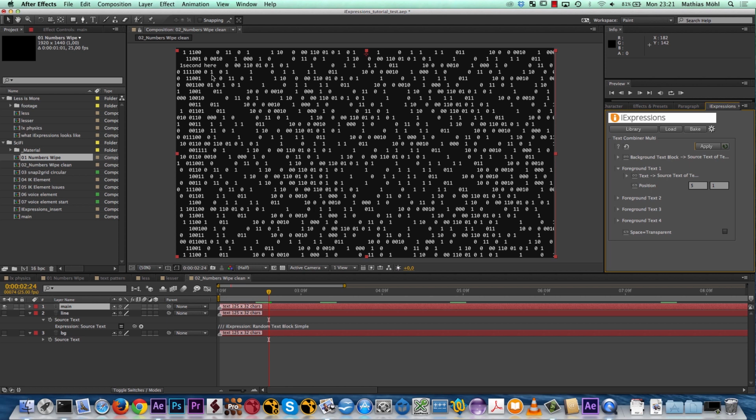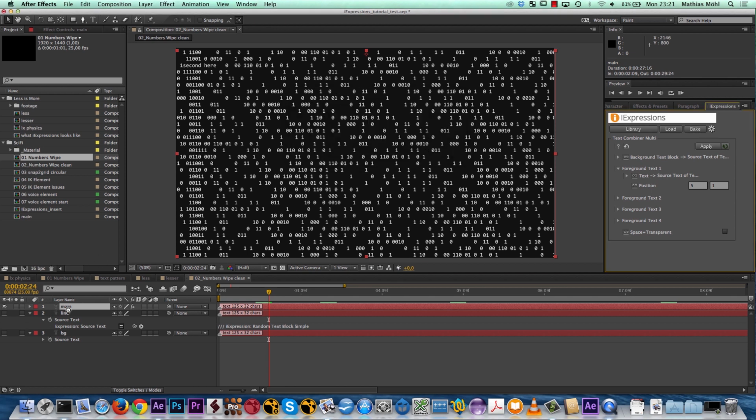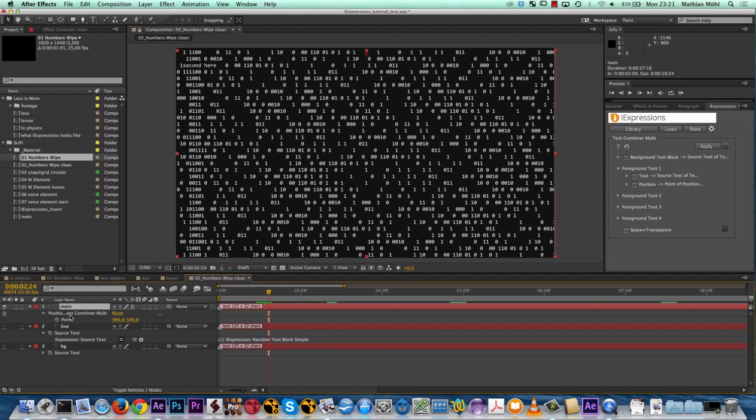Now we are not yet finished with how we can combine our iExpressions. We want to make this line move. Moving means we want to animate this position value. So I select this layer, no property, just a layer, and say link this position. Now it asks, we haven't selected any property to link with, should I create a property for you? And you just say yes, please create a property for me. And now we have an effect here, which is now the position of this text combiner.